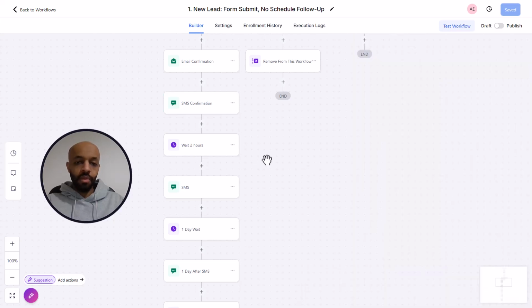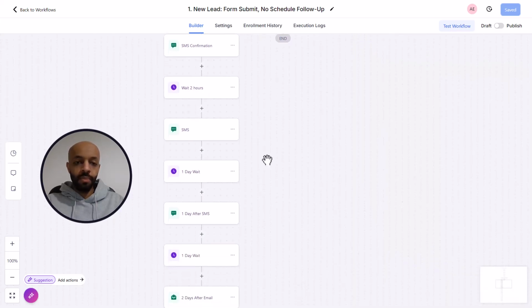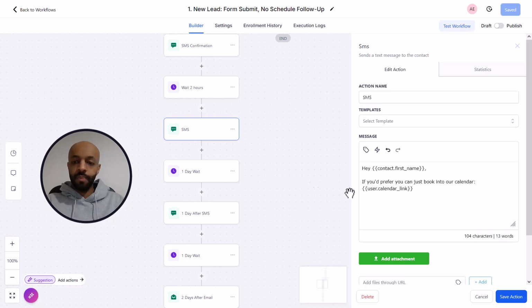And then there's another wait step here. It waits 2 hours, and it sends another message. Hey, name, if you prefer, you can just book into our calendar. So now we've sent the calendar link to the person's email, and there's a direct message. So we're just giving them a lot more options to get in touch with us.